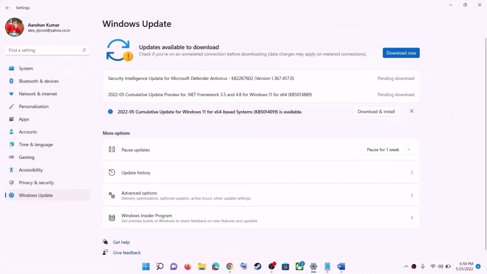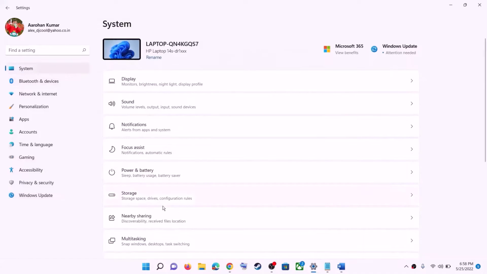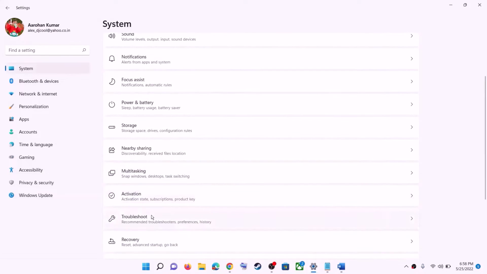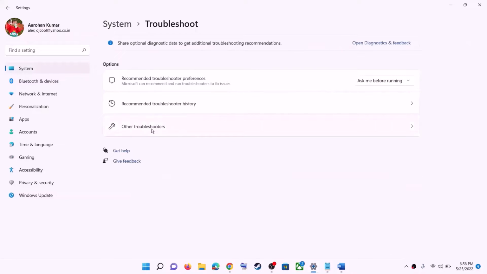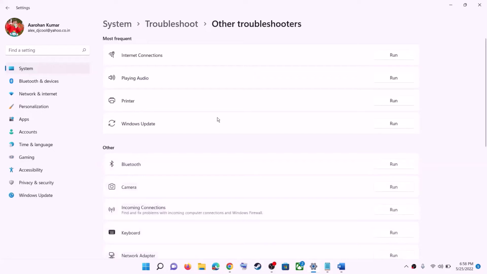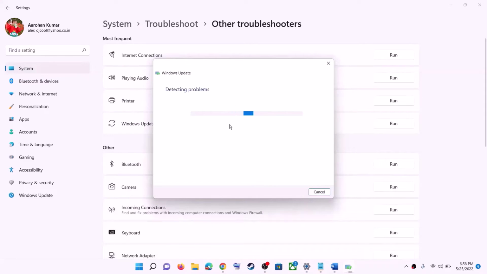Go to the Start menu, then click on Settings, go to System, now click on Troubleshoot, now click on Other Troubleshooters. Now here you can see Windows Update, click on Run, and once the troubleshoot is complete, restart your computer and then update your Windows 11 once again.